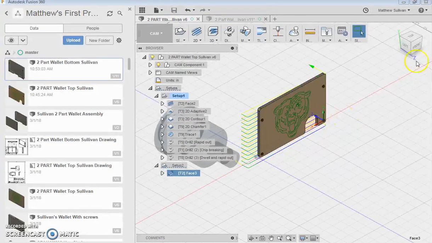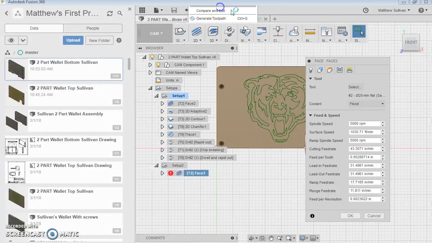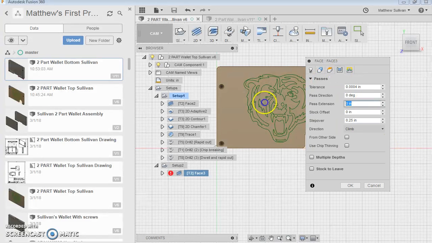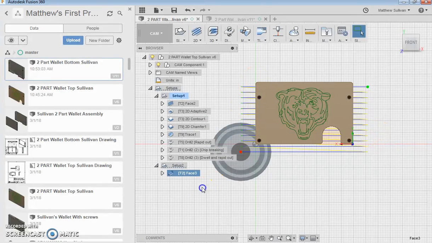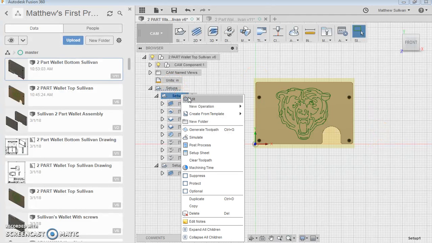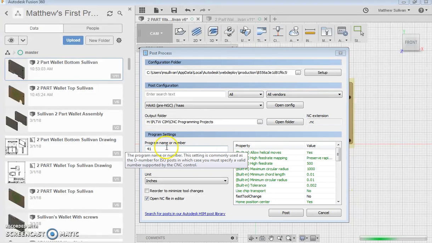We're going to take a look at this one and make sure we go far enough past. Okay, so this facing operation also doesn't go far enough past. So let's edit it. Go here, passes. The pass extension should be 0.45, and super easy edit. And now you're ready to post process these. So if you just go ahead and right click, post process, if you do this all in one class period, you won't have to be flipping back and forth.